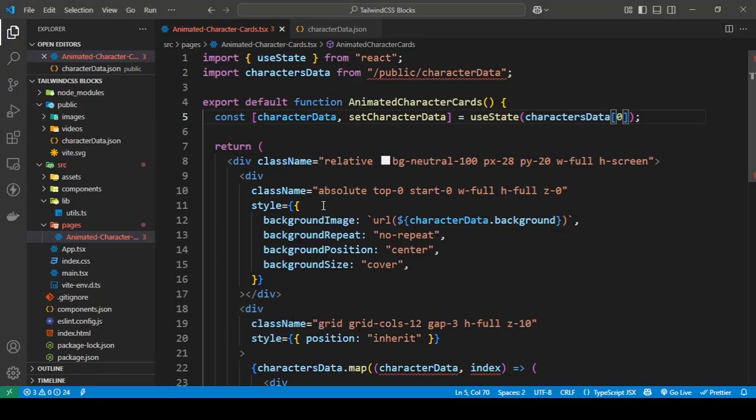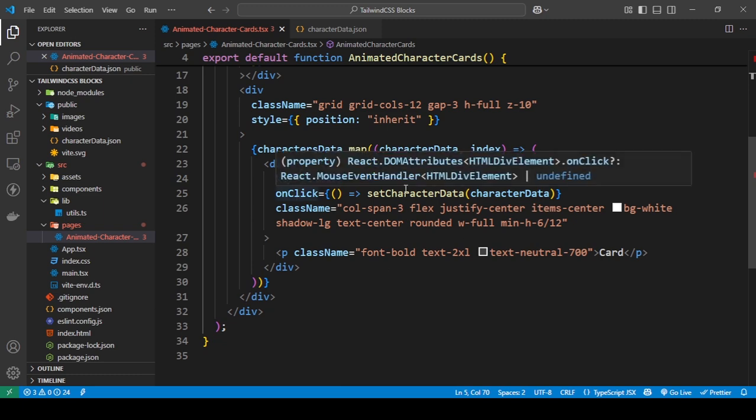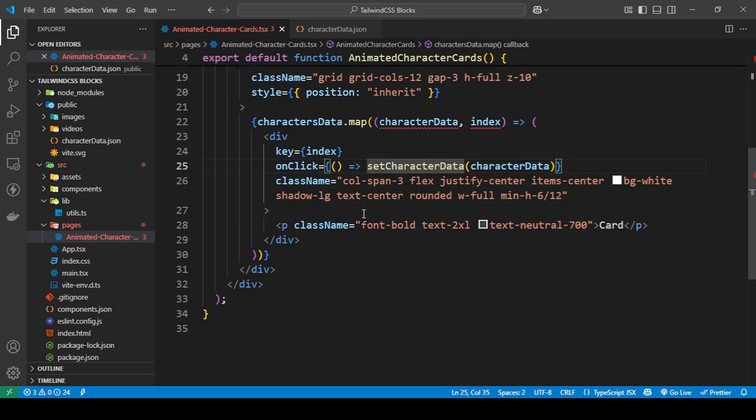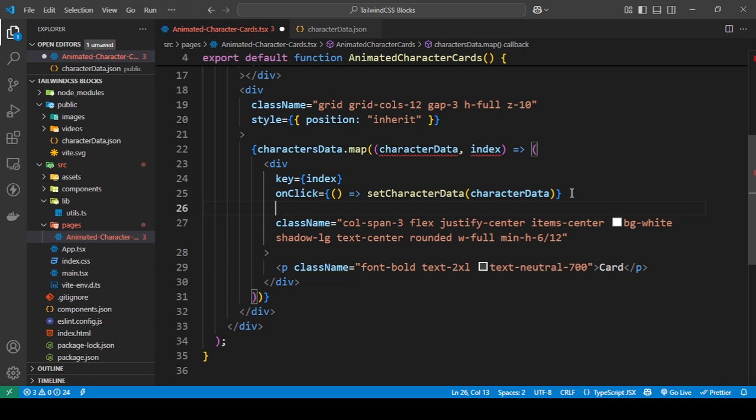So I'm mapping through all of this, and on click I'm just setting the character data in our state. Just want to make that clear. So when I am going to be hovering over this, I want something to happen. For now I'm just going to show you how you do a hover for this.